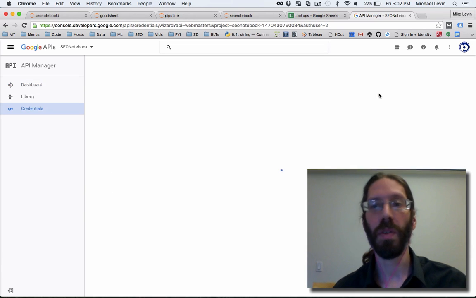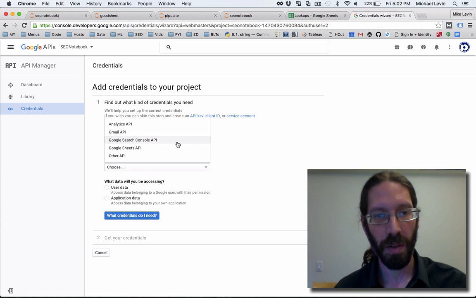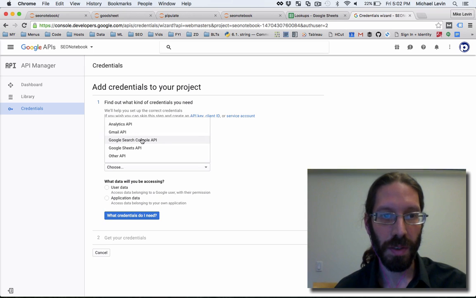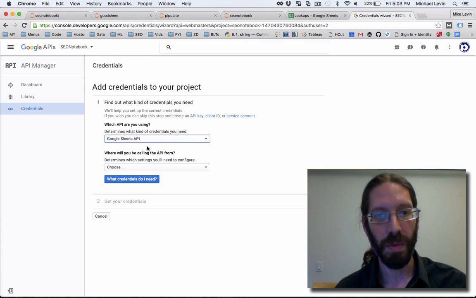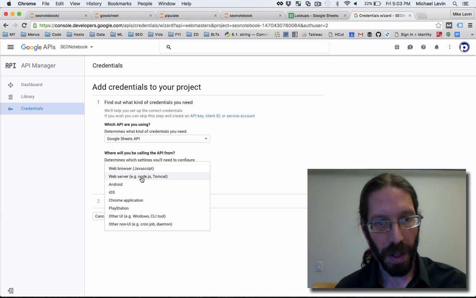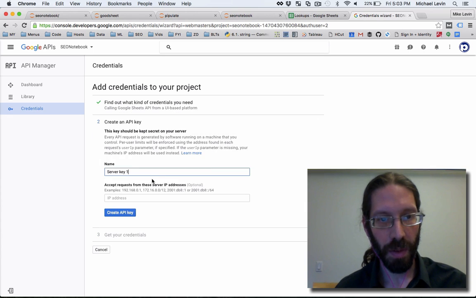Now we go to credentials. Now this is the tricky and confusing part, because there's so many choices about credentials. And let's see, we'll help you set it up. Which API are you using? Well, we're using all of them, but Sheets is really the one that we'll choose here. Is it for a browser app, a server app, Android, iOS, Chrome application, PlayStation, other, like a CLI tool? And it is running most like a CLI tool. I think I'll choose that. What credentials do I need?